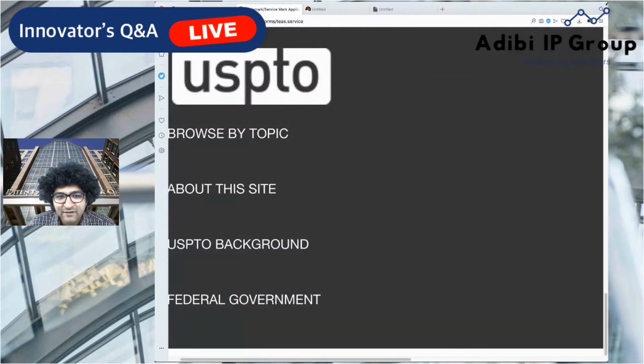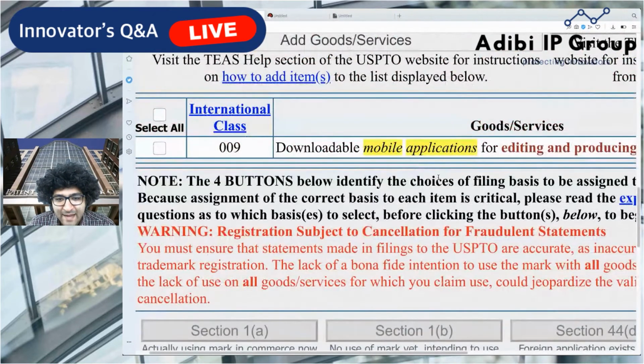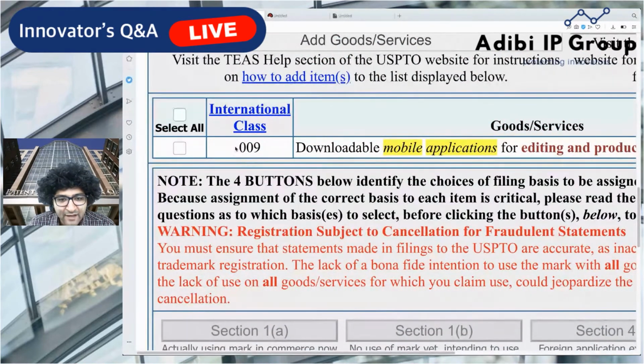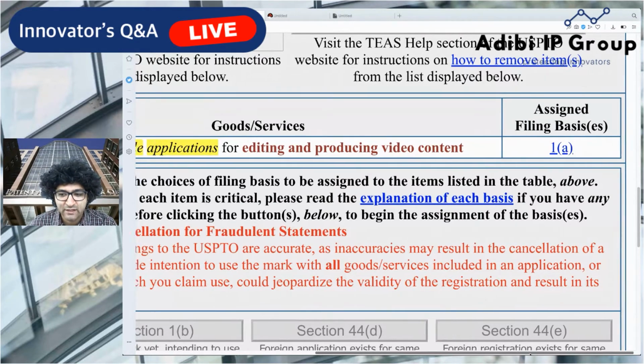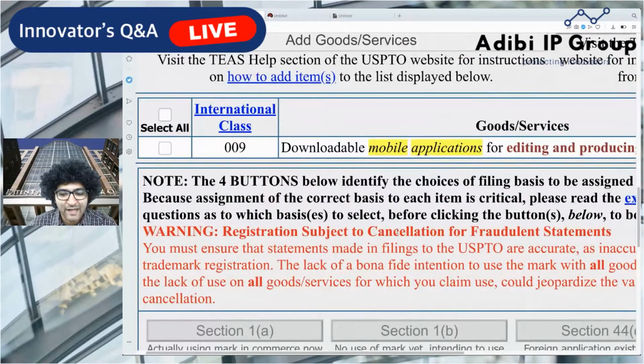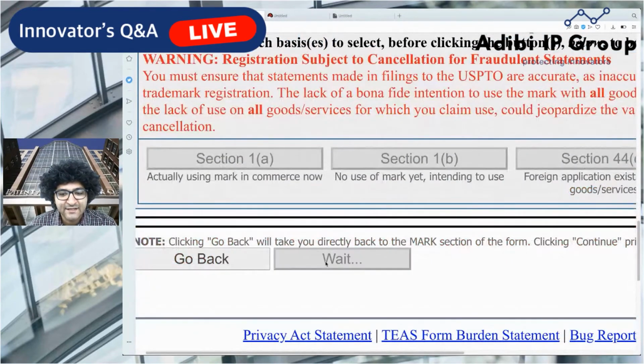So once I do that, I've basically done most of the heavy lifting in terms of what's required for this application. So again, we have here class 9, downloadable applications for editing and producing video content, and then I've already assigned it a filing basis under Section 1(a). Again, Section 1(a) is an actual use application. It's for when you're already using your mark to provide or sell goods or services. So in this case, in our hypothetical, our mobile app is already released, so Section 1(a) is appropriate. Now I'm going to go ahead and click continue.